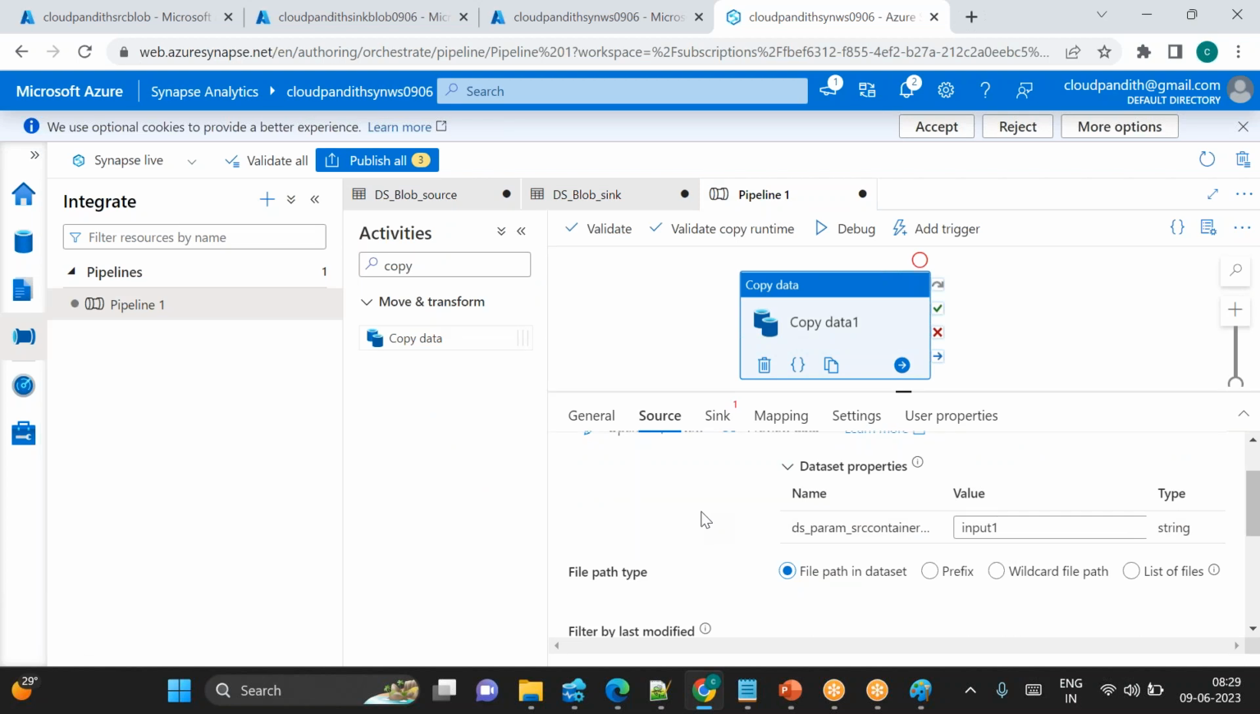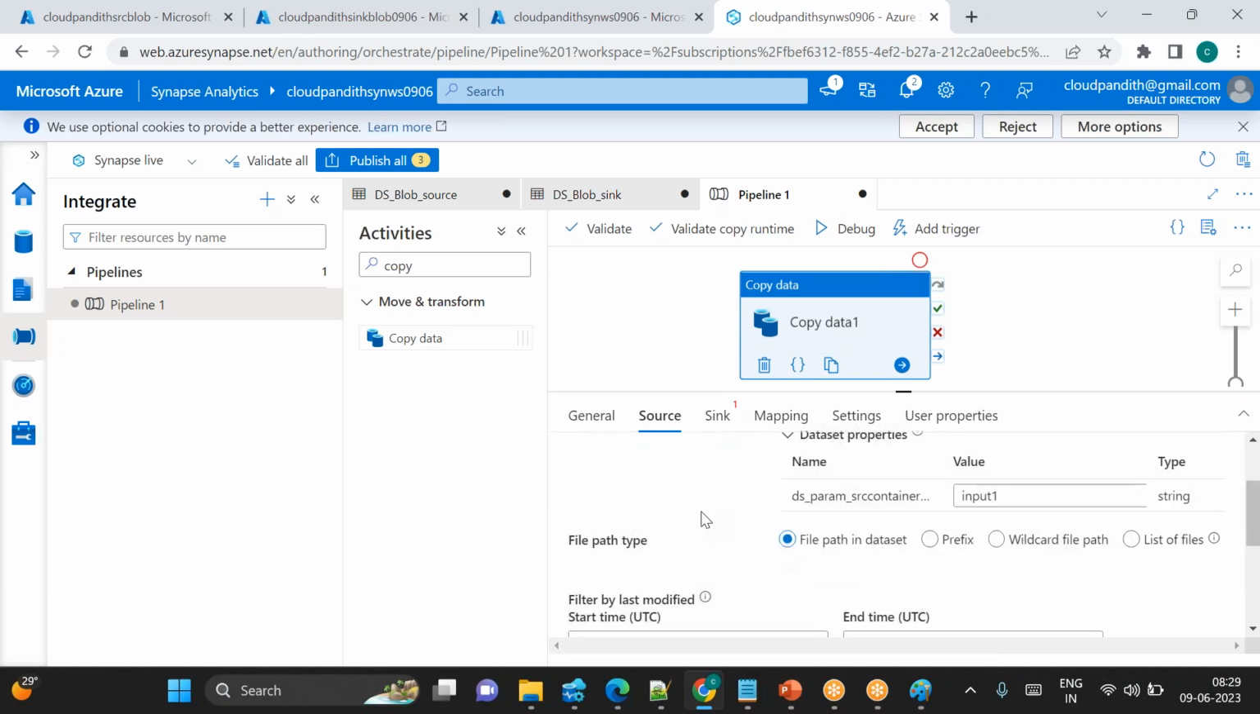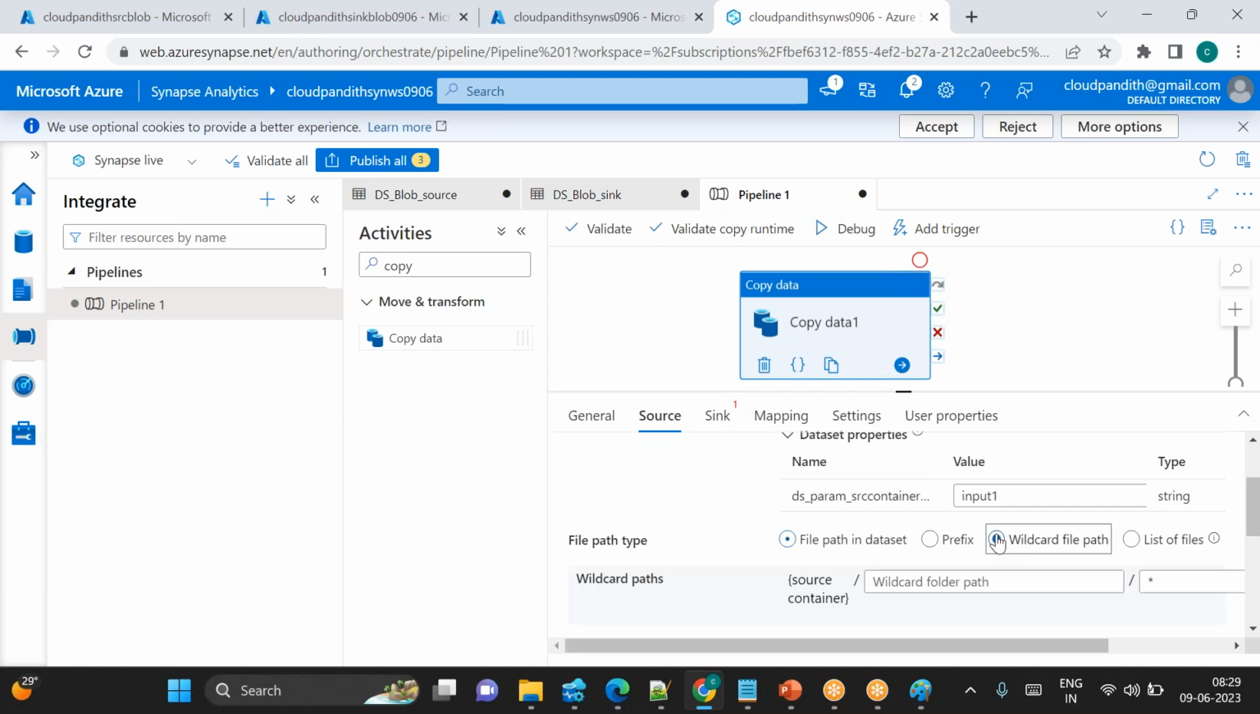Create the parameterization of the data set. We need to select all parameters. Also, the wildcard file path we need to use. Yesterday's session only we discussed, right? Whenever the data set is pointing to the folder, we need to use the wildcard file option to put the condition, whether it has to take everything from the folder or a specific file from the folder.